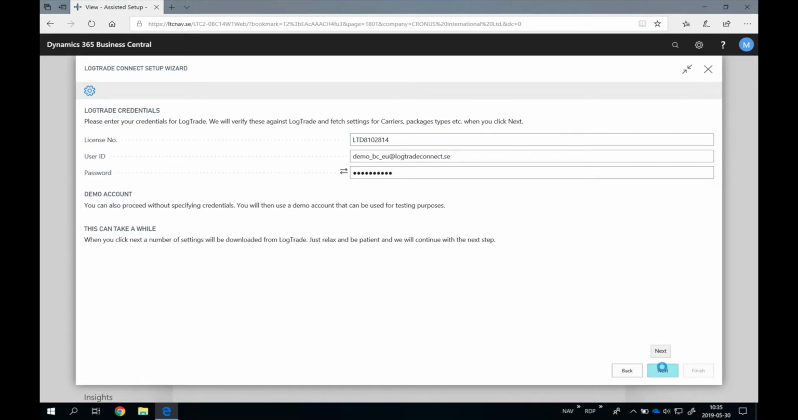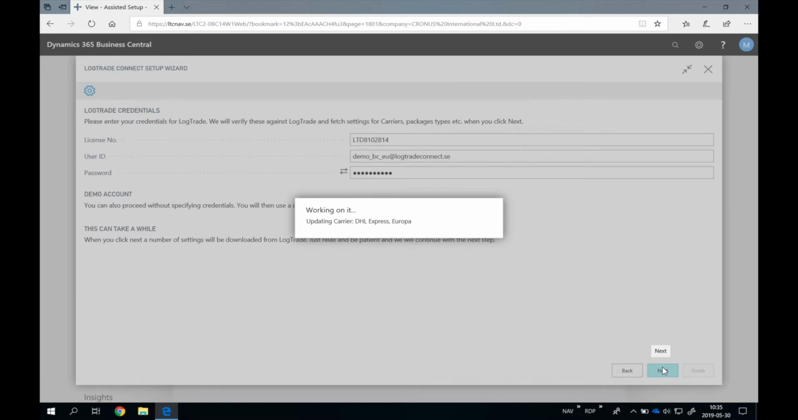When you click Next, Business Central will download carrier product codes, package types codes, terms of delivery codes and more from LogTrade for each carrier. Depending on your agreement, this can take up to a few minutes.